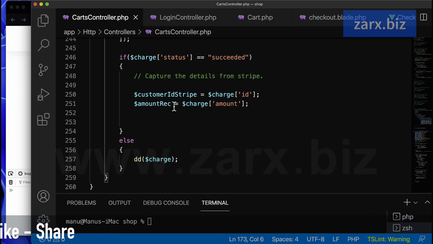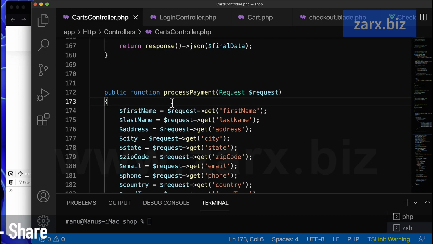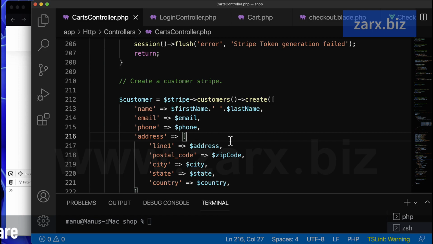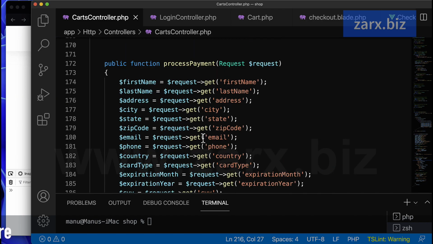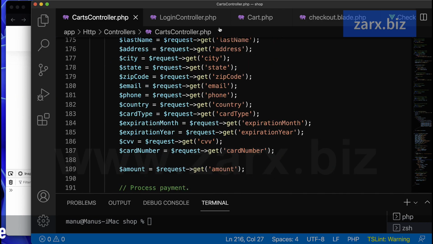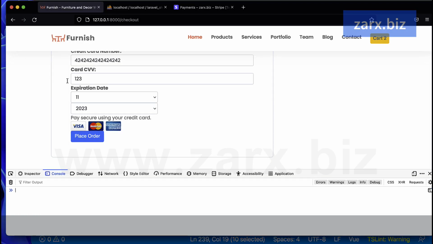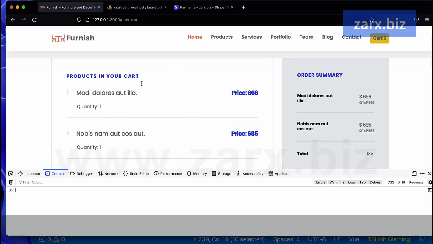We need the order detail, so that we know what products the user purchased. Currently we are only getting the user address, username, and the user card details, so we also need to get the user's order detail. If I go back to the checkout.vue file, we have these items, and that is the one we are looping through and showing up here.